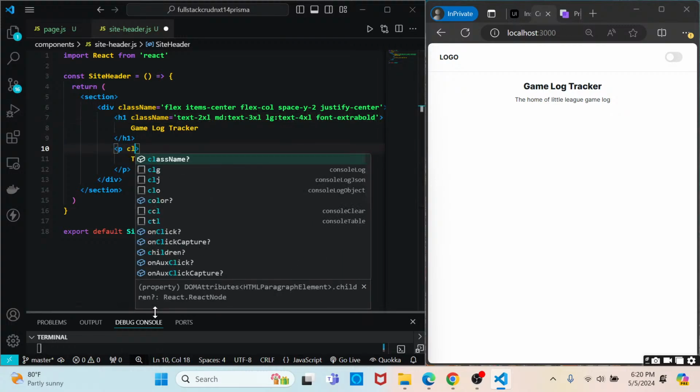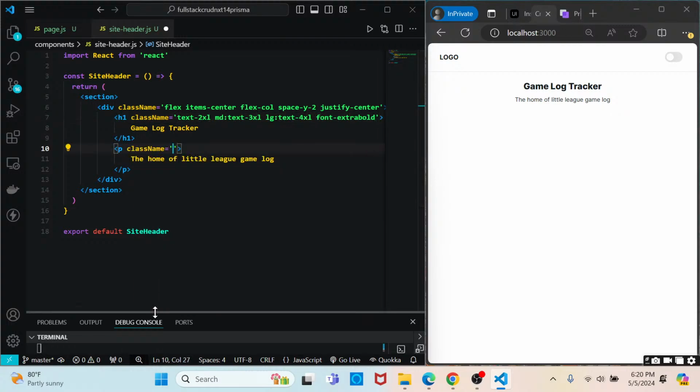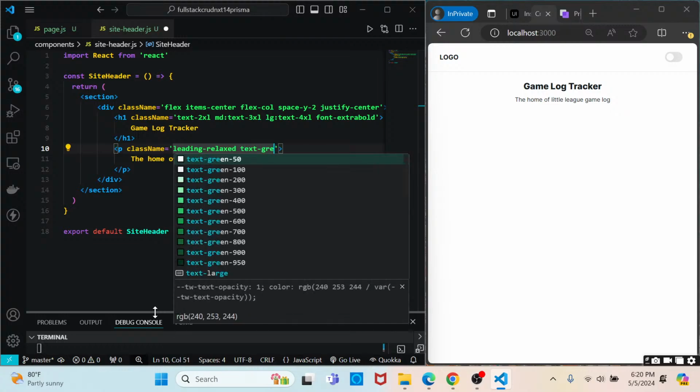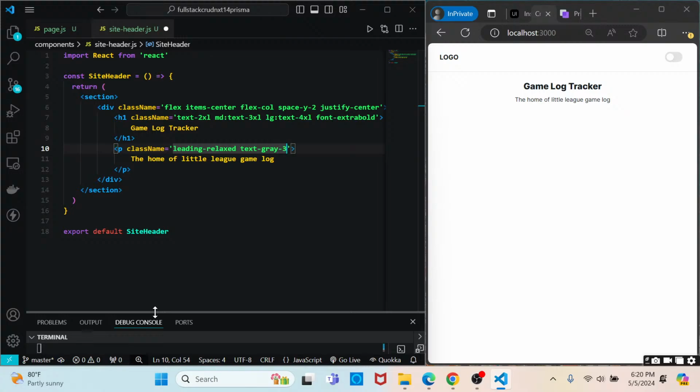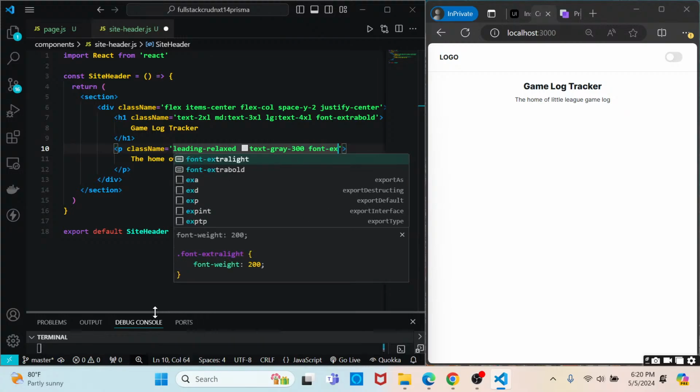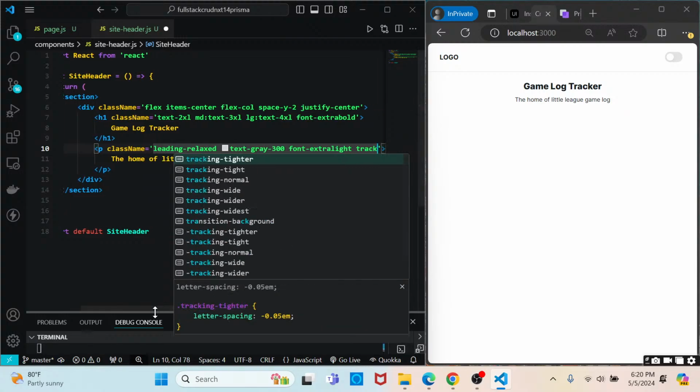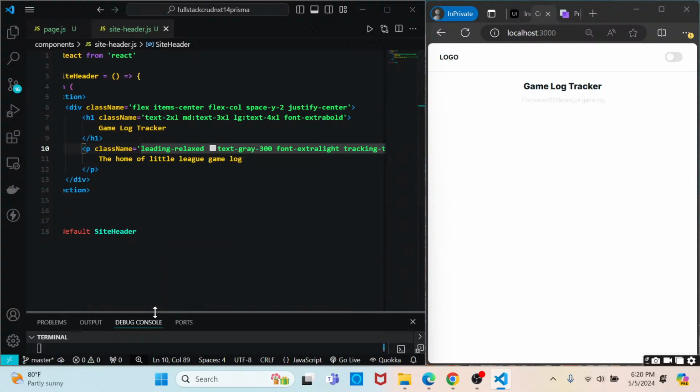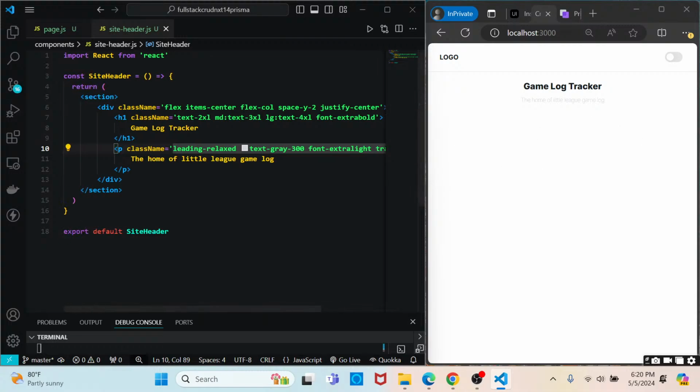And we'll do something similar with the p tag. We'll give it a class name. I'm going to go leading-relaxed, and we'll go text-gray-300, and we'll go font-extralight, and we'll go tracking-tighter, and just hit save. And now you see that, I'm going to make that a little darker. We'll go 600. There we go. Gamelog, that's the name of our site, the home of Little League Gamelog. Yeah, that'll work. And we'll just close this file out.